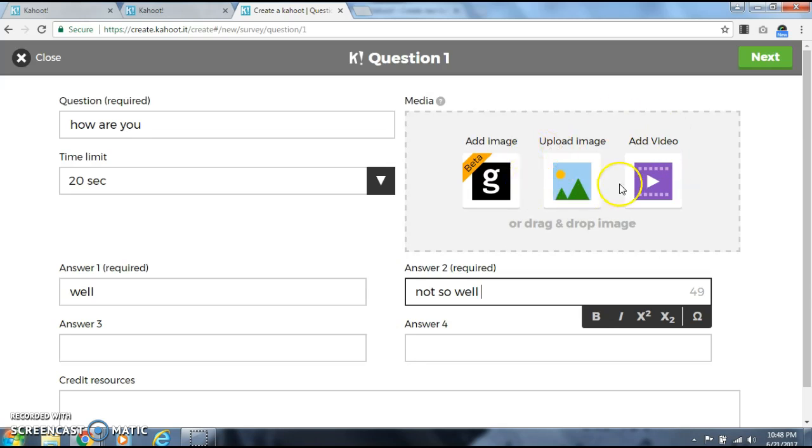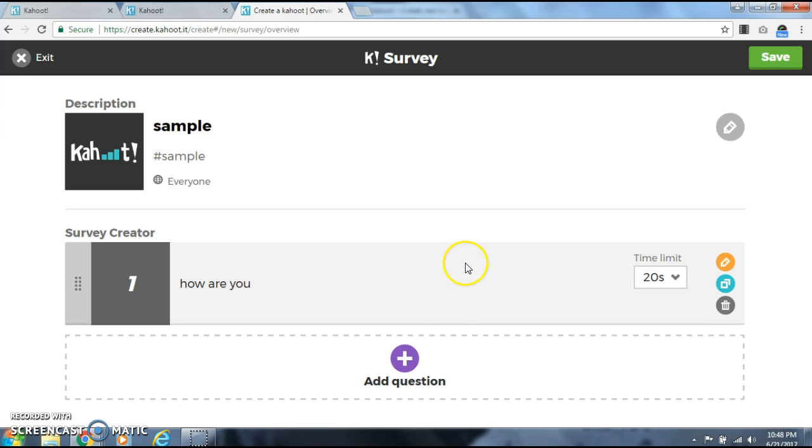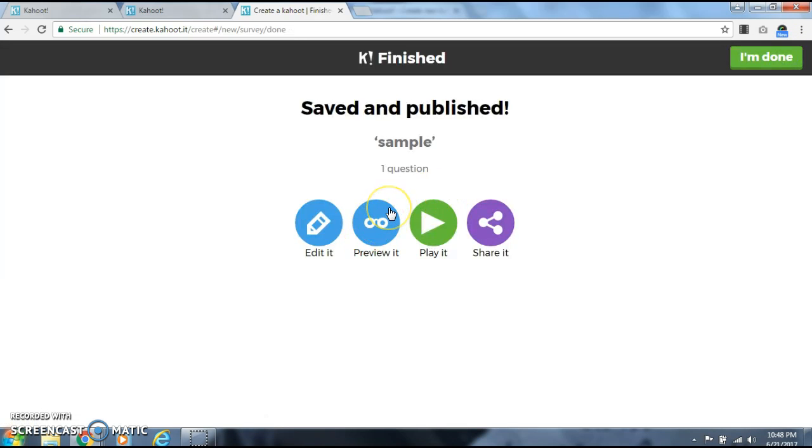And again, you can add a video or an image to go along with this question. Once you have created all your questions, you simply save and then publish. You can share it or simply just play it.